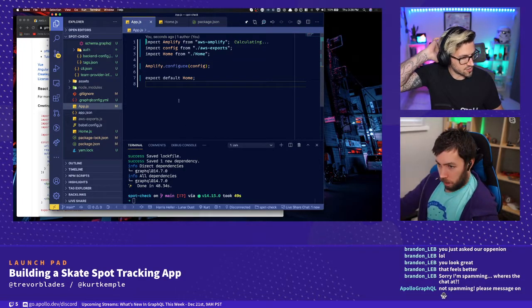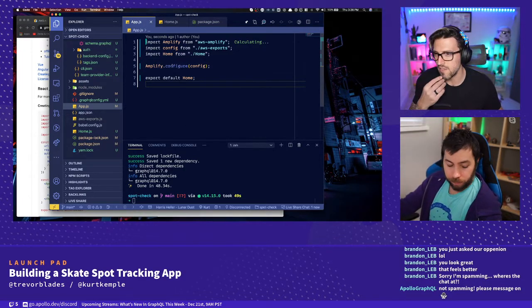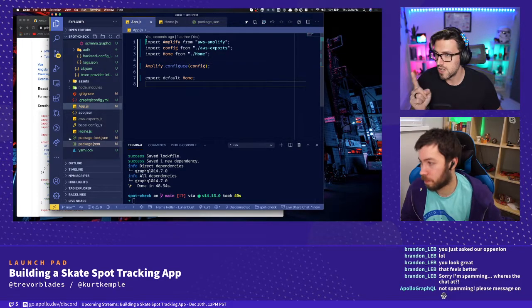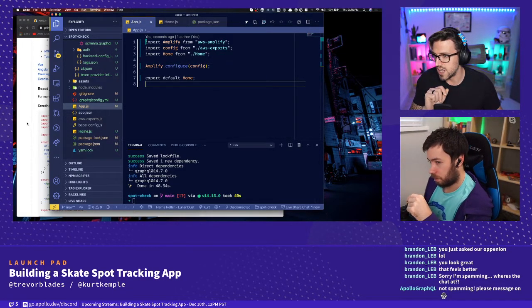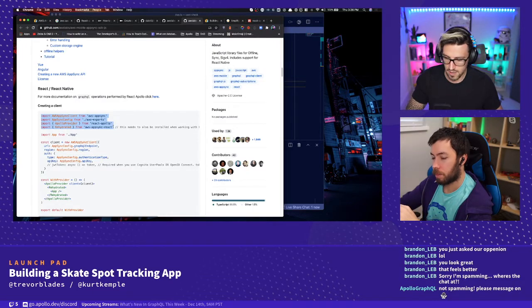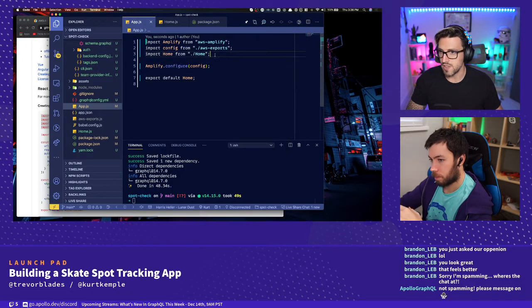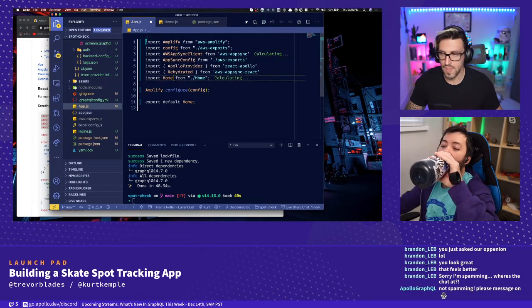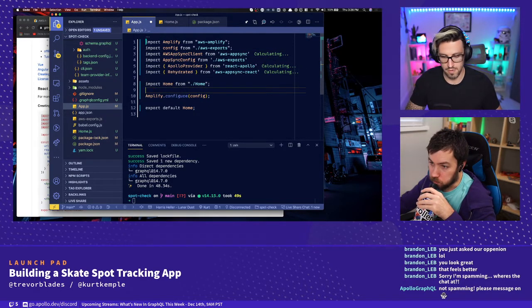All right, so we've got our Amplify instance configured, which is funny because now we're kind of not. Well, we'll leave this because we might use the Amplify package for other things. But for right now, we don't need that, but we do need all of this stuff. So let's copy all of your imports here. Let's bring those in. Boom. Okay.